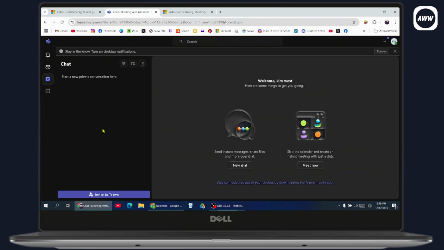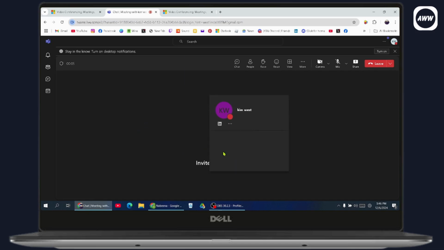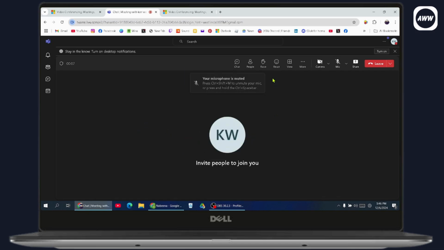What you need to do is you just need to simply go with the meeting. So you just need to simply enter a meeting. For example, I'll be just starting a meeting. Now, once you started your meeting, what you need to do is you just need to simply go with the upper right, which has that people option.